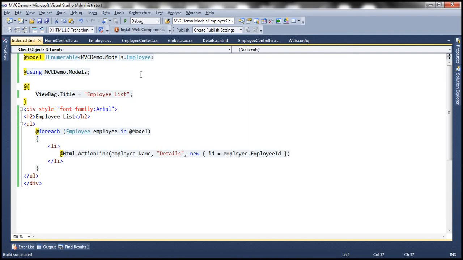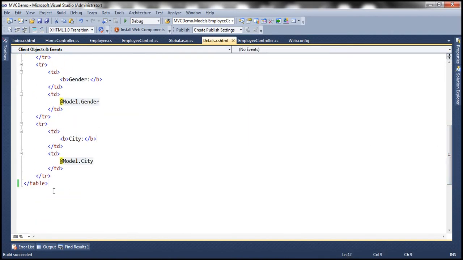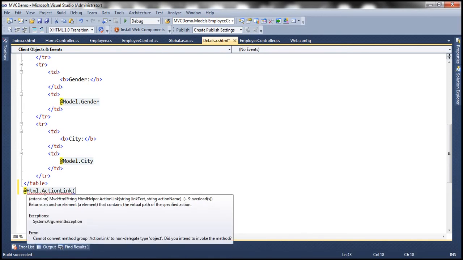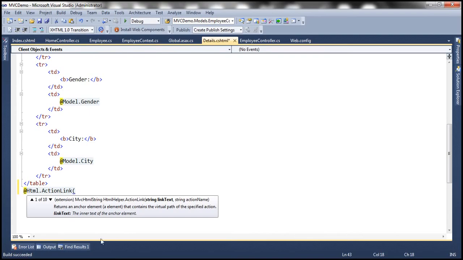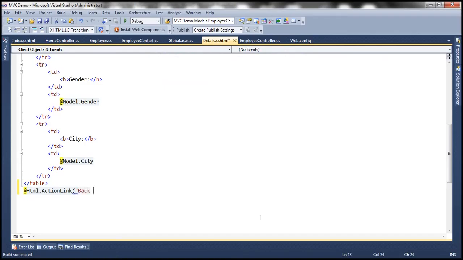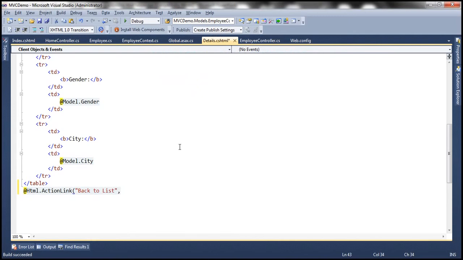Obviously the same idea, so I go back to the Details view, and then after the table I'm going to use the Html ActionLink. Now I just need two parameters here, the link text and the action name. What's the link text that we want? Back to List. So that's what I'm going to specify here. And the next thing is, to which controller action method do we need to redirect the user? The Index action method, which is going to list the employees.